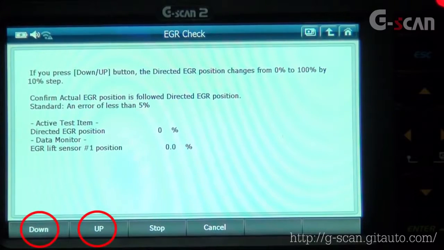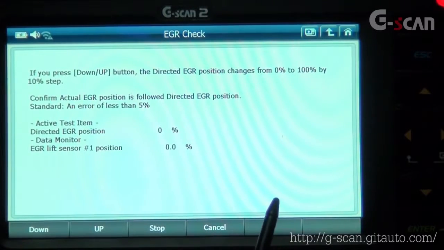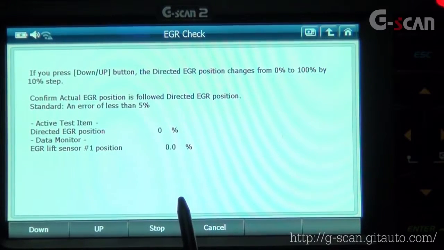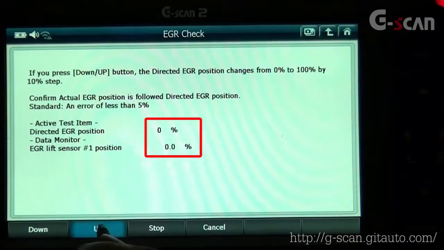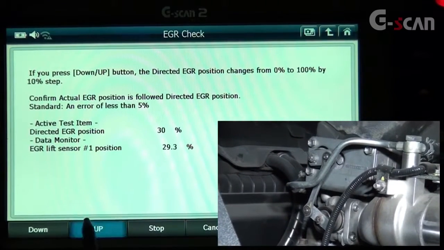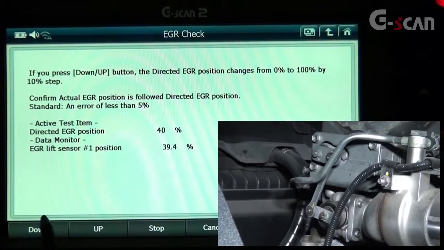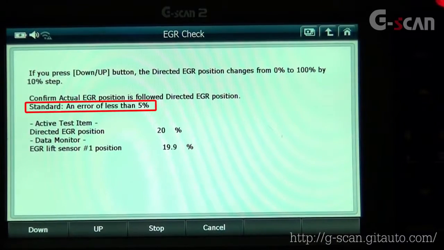If you press down or up button at the bottom, the directed EGR position changes from 0% to 100% by 10% step. Confirm actual EGR position is followed directed EGR position. An error of less than 5% is allowable. Let's move the EGR valve. Since the difference is less than 5%, the EGR seems normal. And when you're done, select stop.